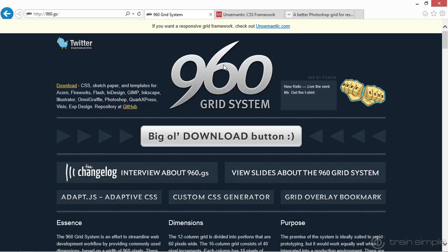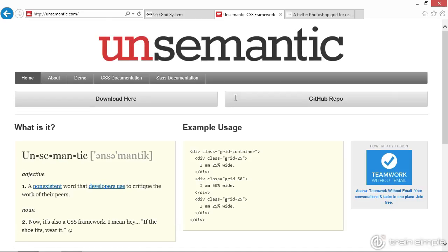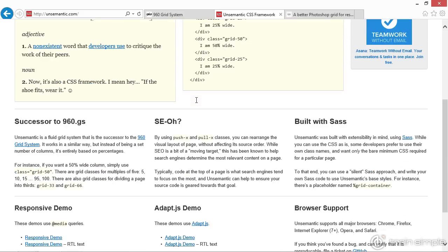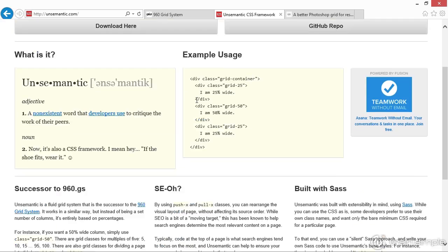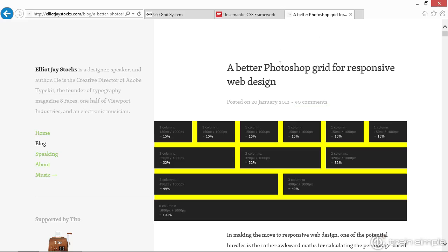So you'll notice that this website is pointing you to another one called unsemantic.com. If you come over here, you'll see a website that talks about the unsemantic grid system. And here you have download options, again, giving you the ability to work with this grid system. And furthermore, how you can essentially use it as a guide within Photoshop. Finally, there's another website here called A Better Photoshop Grid System for Responsive Web Design. It's based on a width of 1,000 pixels. Because of that, it's really easy to break down each of the columns in a pixel value and a percentage.